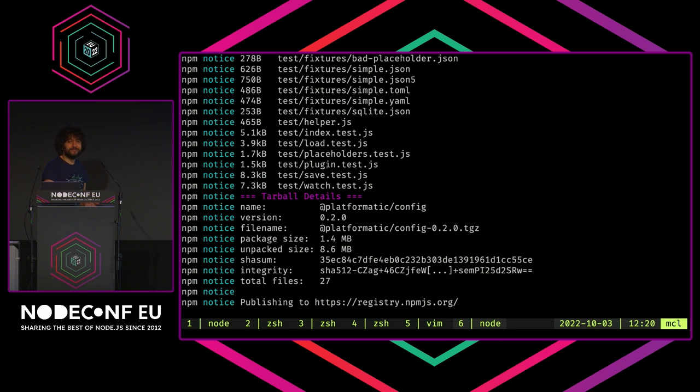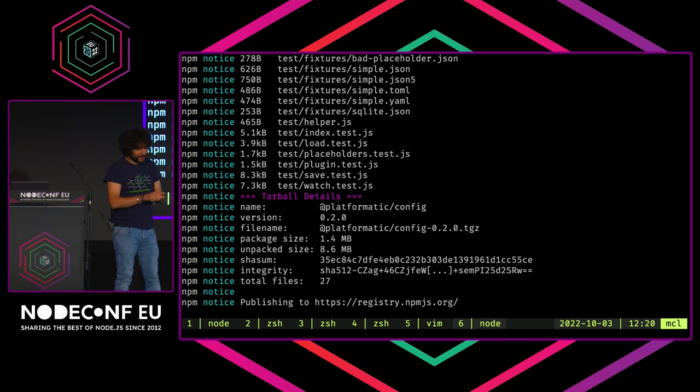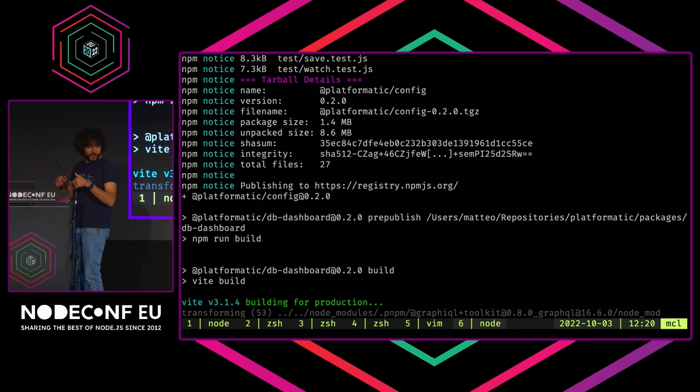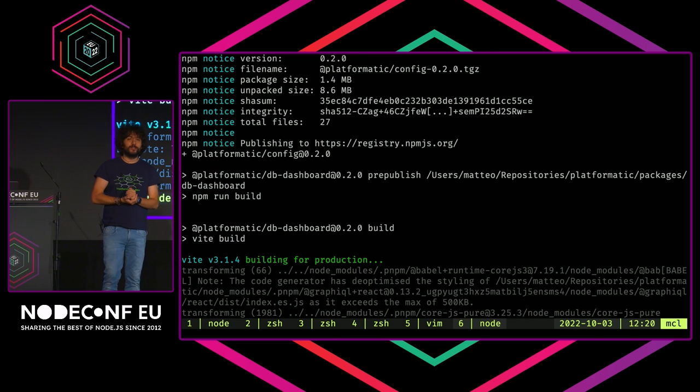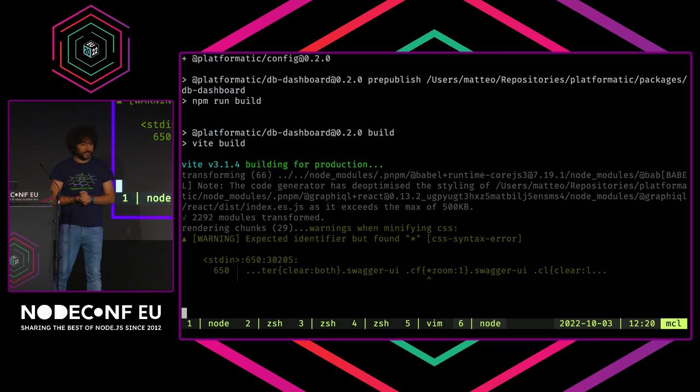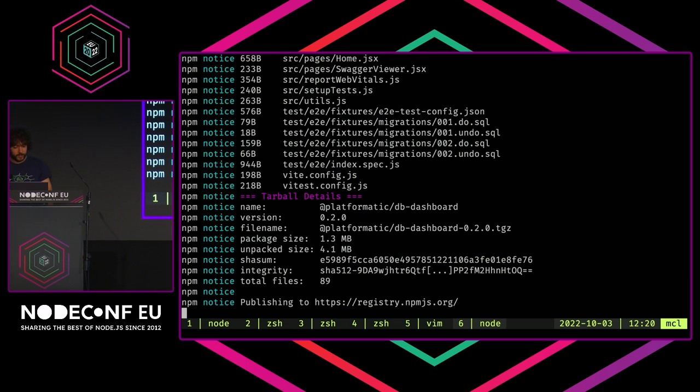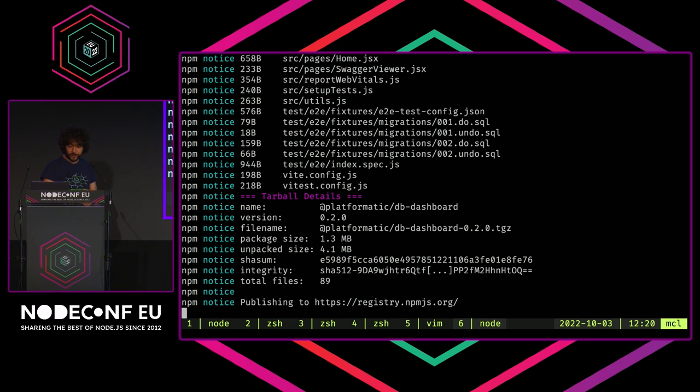Publishing. So it's taking a bit of time, and my computer is actually a little bit faster because it's almost instantaneous, but you know, it's doing its job. And here we go. One is up, the other one is up.